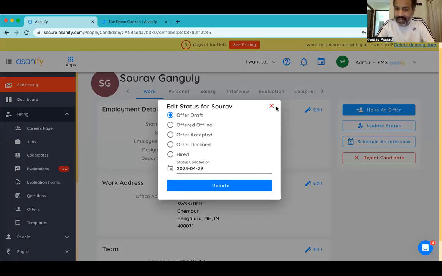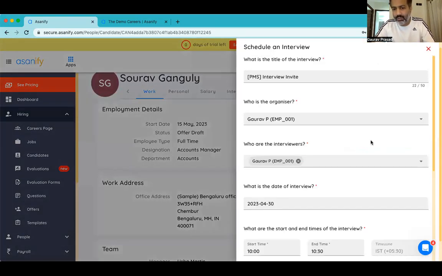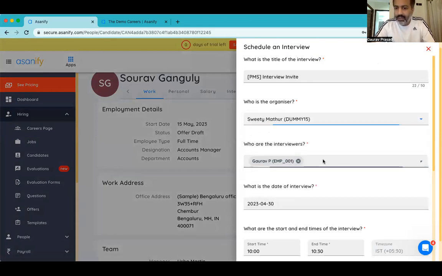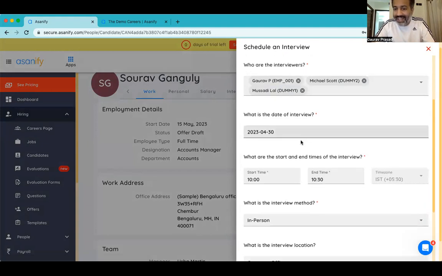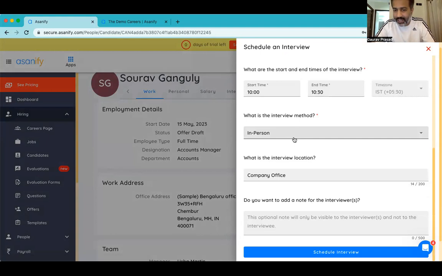I can schedule an interview with any of my employees. So let's say Saurav Ganguly has to get interviewed by whichever employee I want to choose in my company. I can choose multiple people who will be the interviewers. So all of that is possible. And I can schedule the date and time for the interview here. Yeah, whether it's an online interview or an in-person interview, I can schedule that here.